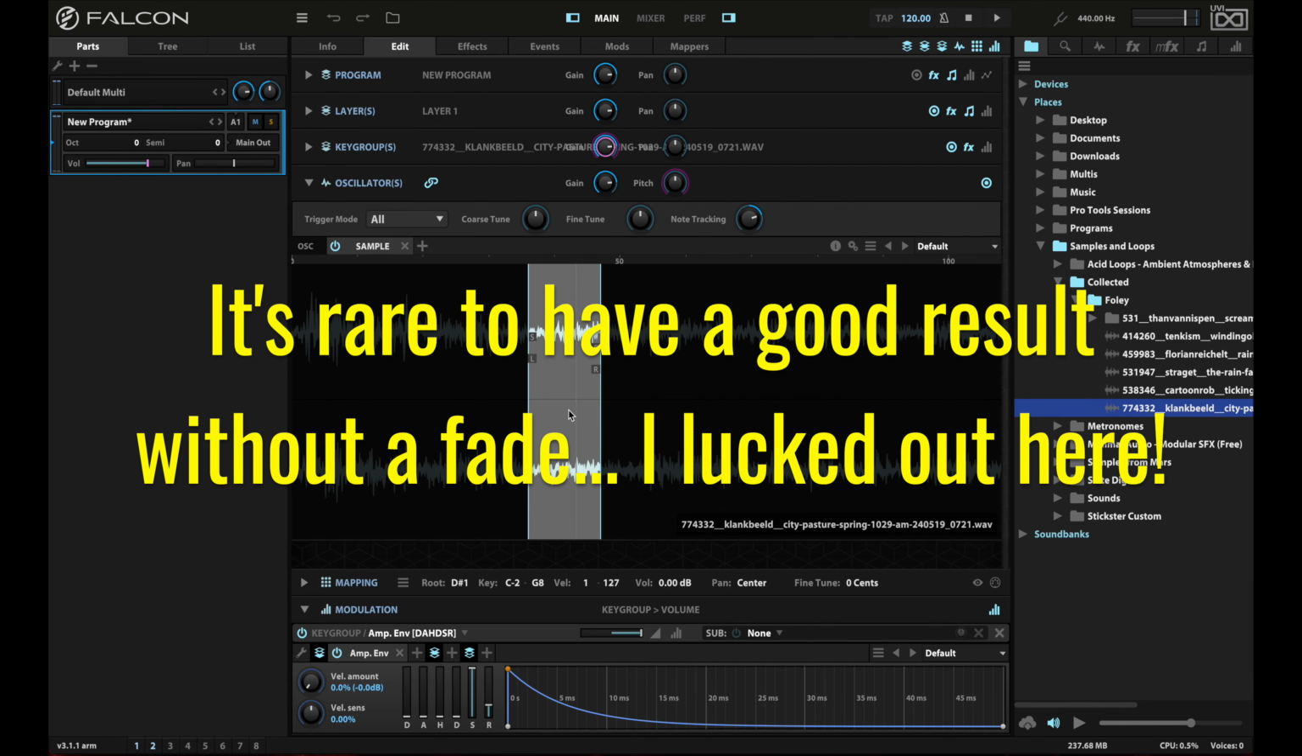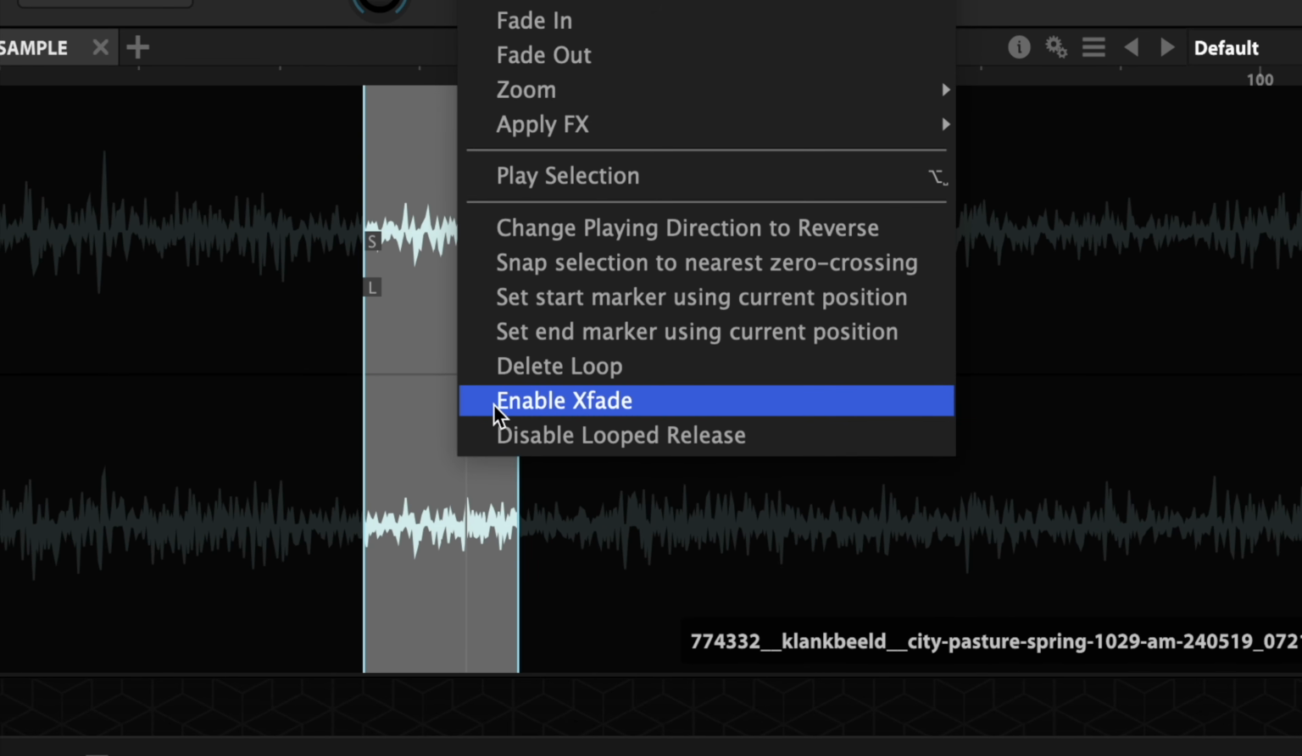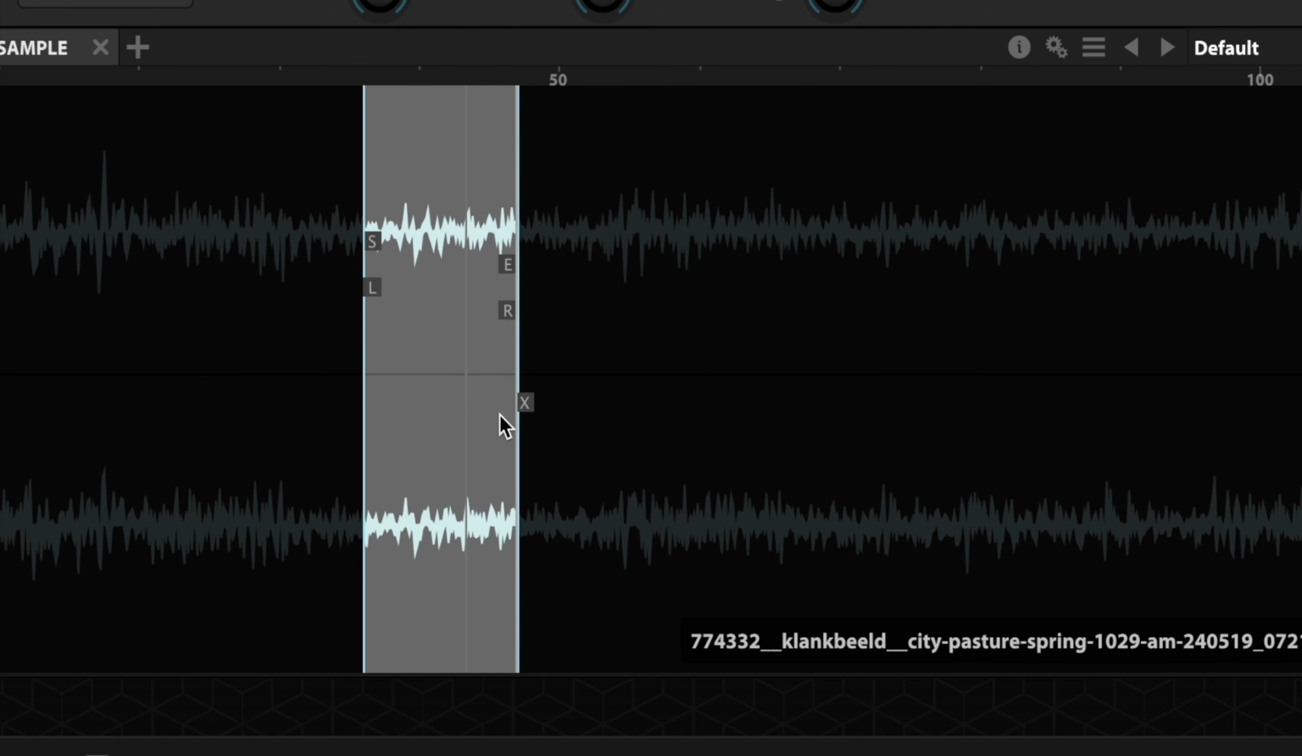Okay, excellent. That actually came out pretty good. It sounds like it sort of naturally looped, which is really nice. There's no clicks or pops, but just to make sure that everything's in good shape, what I tend to do is I'll enable the crossfade using the right click menu.